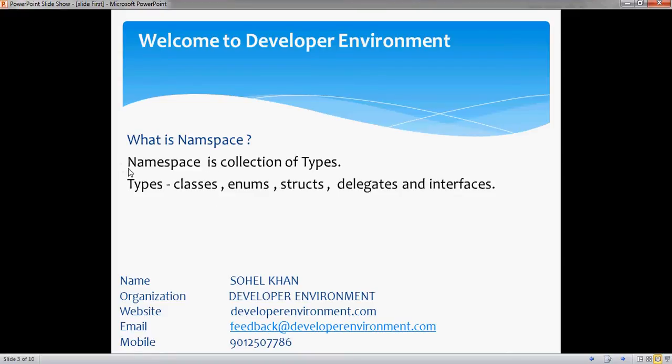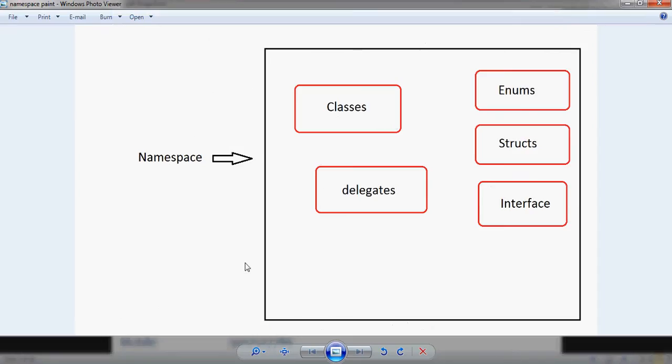Okay, now how is the namespace a collection of types? Let's look at an example. Here we have some squares, one big square and these small squares. The one big square is acting as a namespace, and all these small squares are acting as types, which are nothing but classes, delegates, enums, structs and interfaces. Now the question is what the namespace is doing here. The namespace is collecting all these types, which are nothing but classes, delegates, enums, structs and interfaces. That's why you can say the namespace is a collection of types.